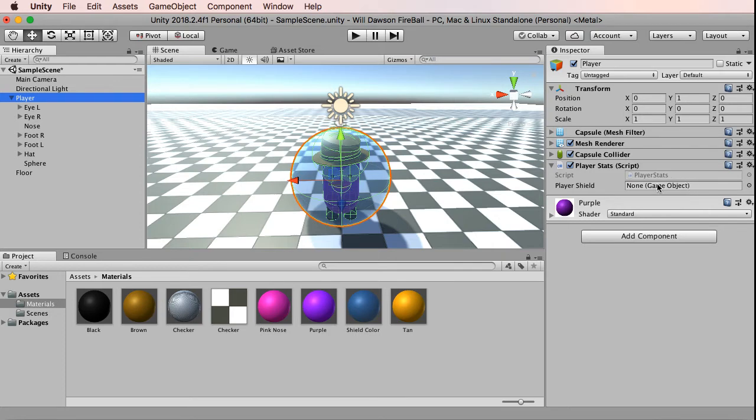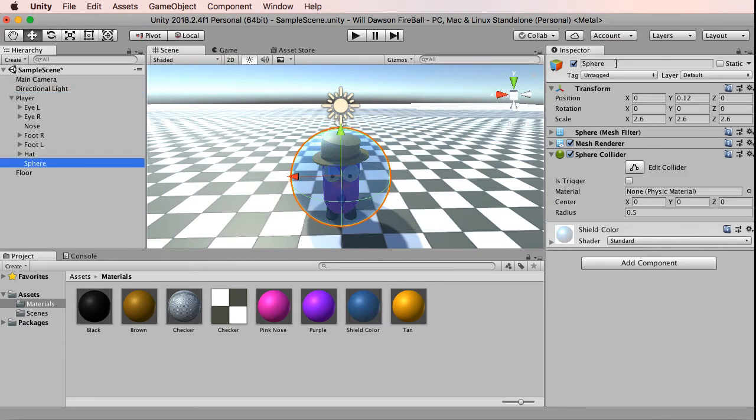So in order to have our code know what we're actually talking about, right here in the editor, I'm going to grab the sphere. The sphere is the game object that we want to have. Now, I'm going to change the name of this because sphere is a horrible name for a thing. So let's name it shield.